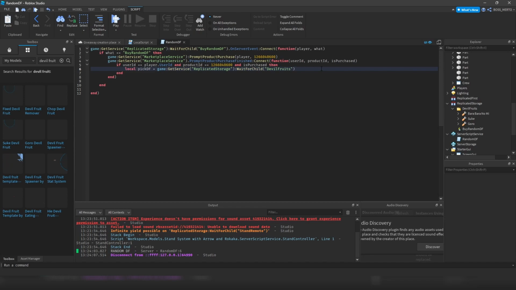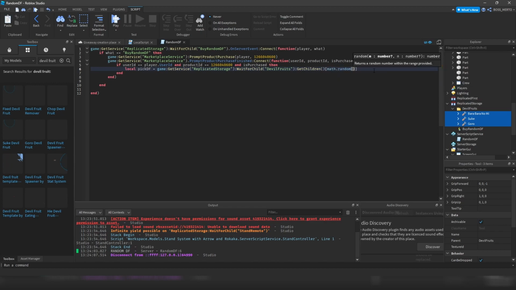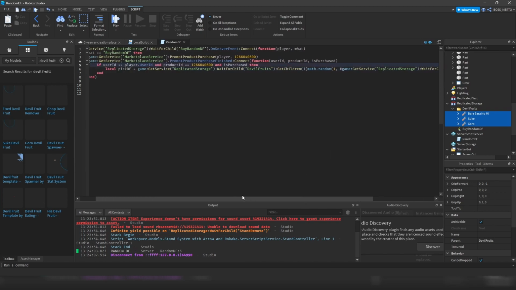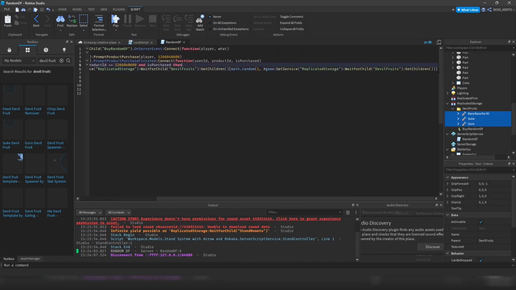And what we have to do now is apply get children. That's a function which basically gets all of the instances inside of here. And now we have to pick out, or index, one random instance. There we go. So that's the way to do it. And add clone to it.